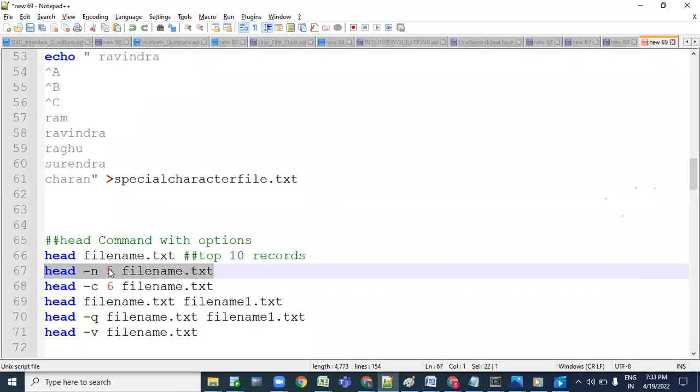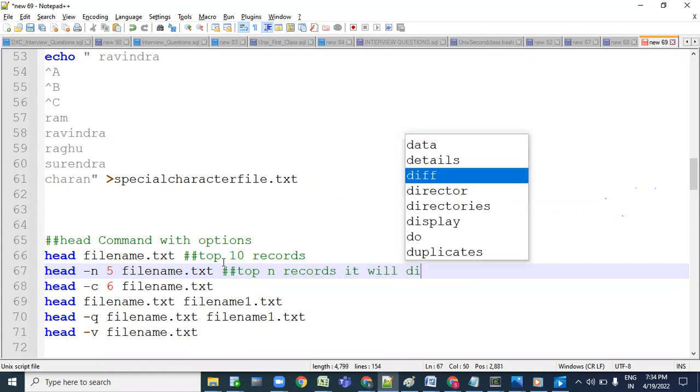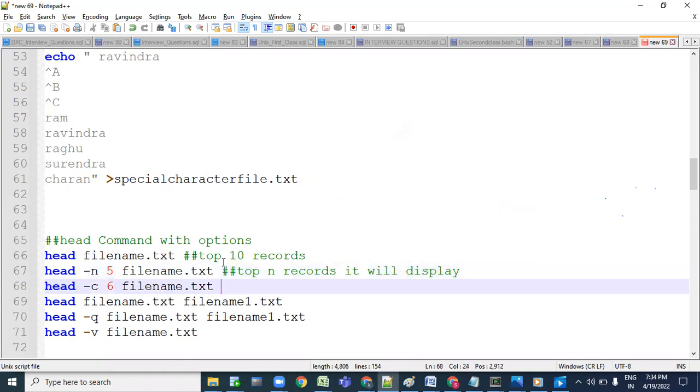Here the number is custom, the number which you can give on your own. You can give 1 to n, based on the usage. Top n records it will display.